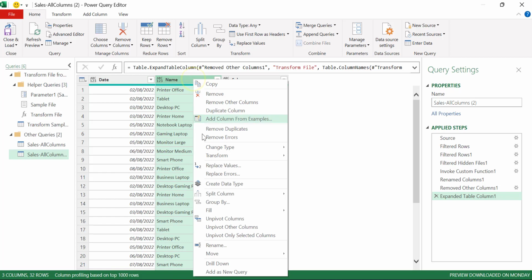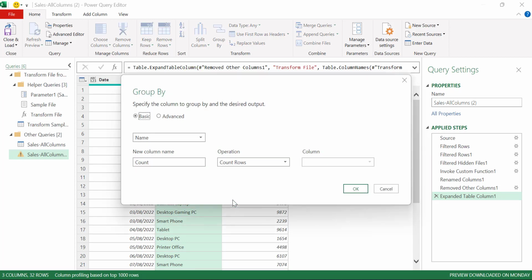So what we do is we select name and we select Group By. So we're going to group by name, and we want to sum something.